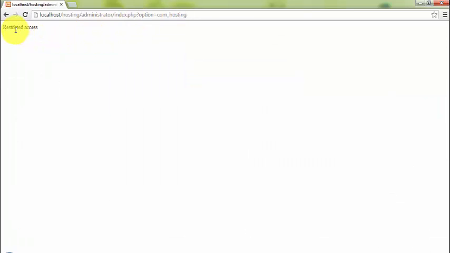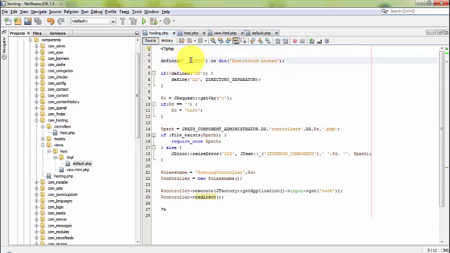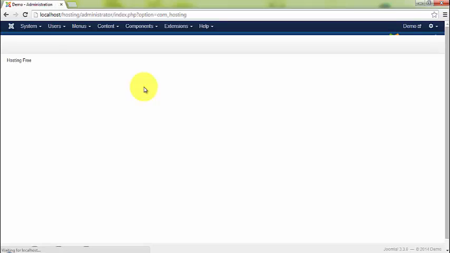Oh, I think restricted access. Let's find the error. This one, it doubles the underscore. Refresh it. Now it's okay, it's running.